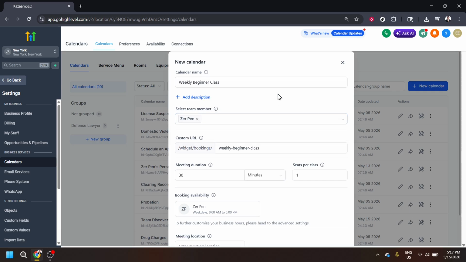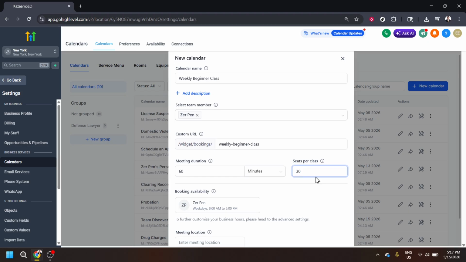Set the meeting duration. Choose a time block that matches the real length of your session, including any quick wrap-up you typically need. Common choices are 30, 45, or 60 minutes, but for group classes, you might prefer longer blocks. The key is to pick a duration that keeps your schedule accurate and avoids unplanned overlaps.